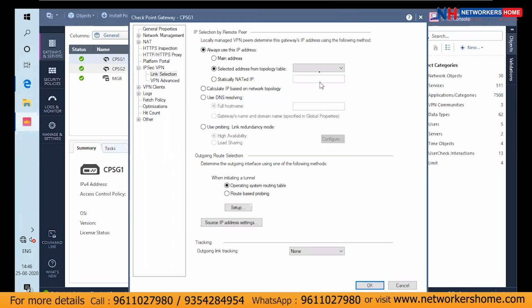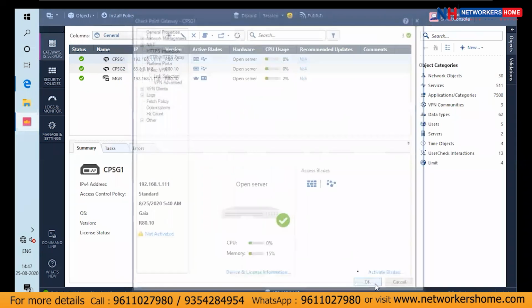So you will go for this, and my interface will be 63.8.0.111. So I will mention it. Okay, so I will go for the default ones. You can use the DNS resolving. There are many options. Basically, you can perform it in your own way. So I'll go with the default one. I will click on OK.